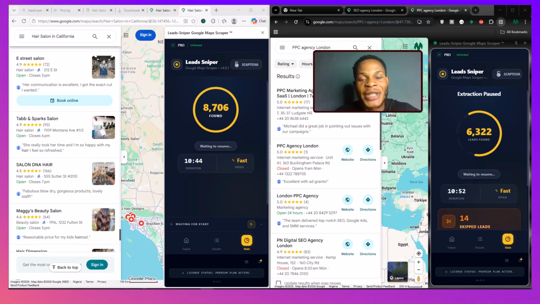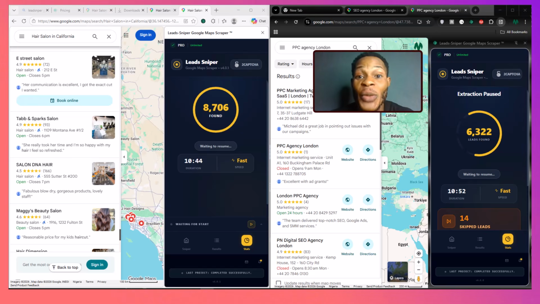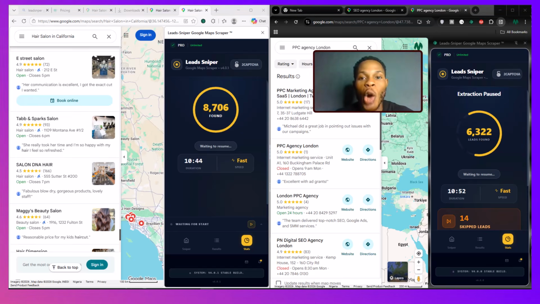So all right, guys, from this video, I hope you get to see how the Lead Sniper Google Maps scraper works and how fast it can be when it comes to helping you extract leads and data from Google Maps. The secret to this is working with multiple browsers. Work with multiple browsers and you're going to have thousands of results in a very short period of time.